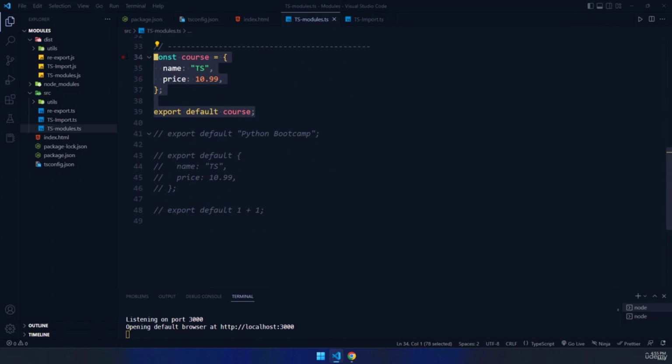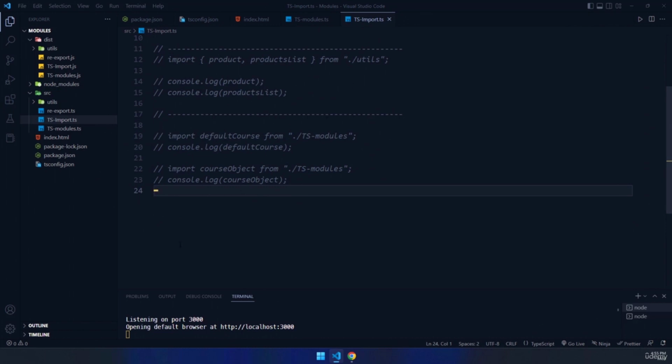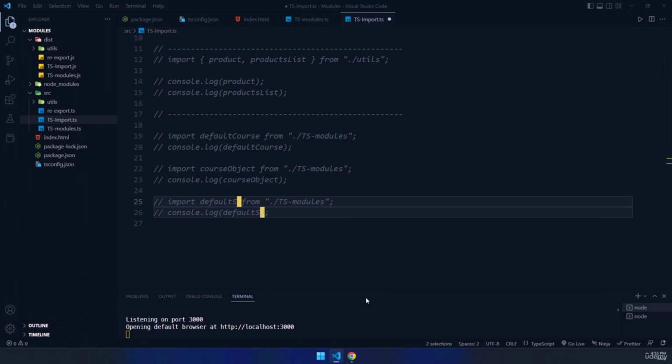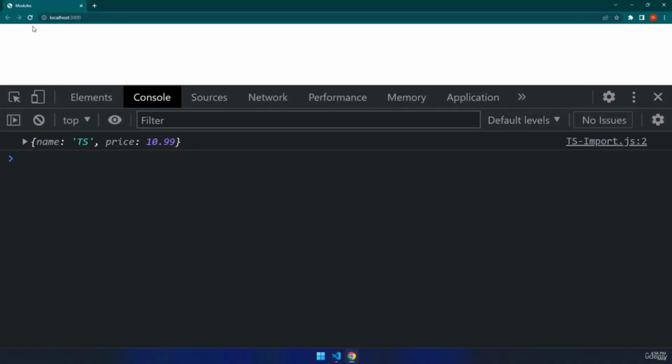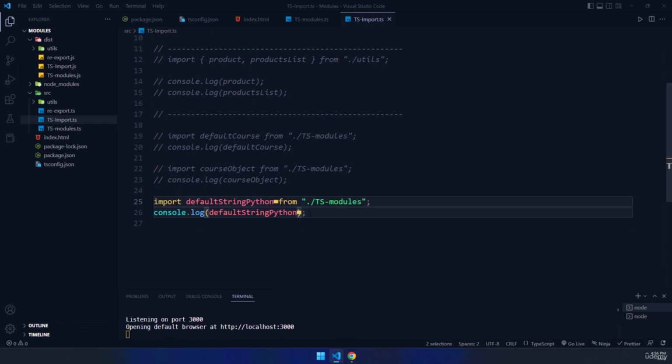So I'm going to comment this entire thing out. I'm going to comment this one in. Since we can have only one default export per module, I'm going to copy that, copy this one as well, and then I'm going to rename this to something that makes sense. So default string Python, whatever. And now let's comment this one in, reload the page, Python Bootcamp. Everything is making sense, right?